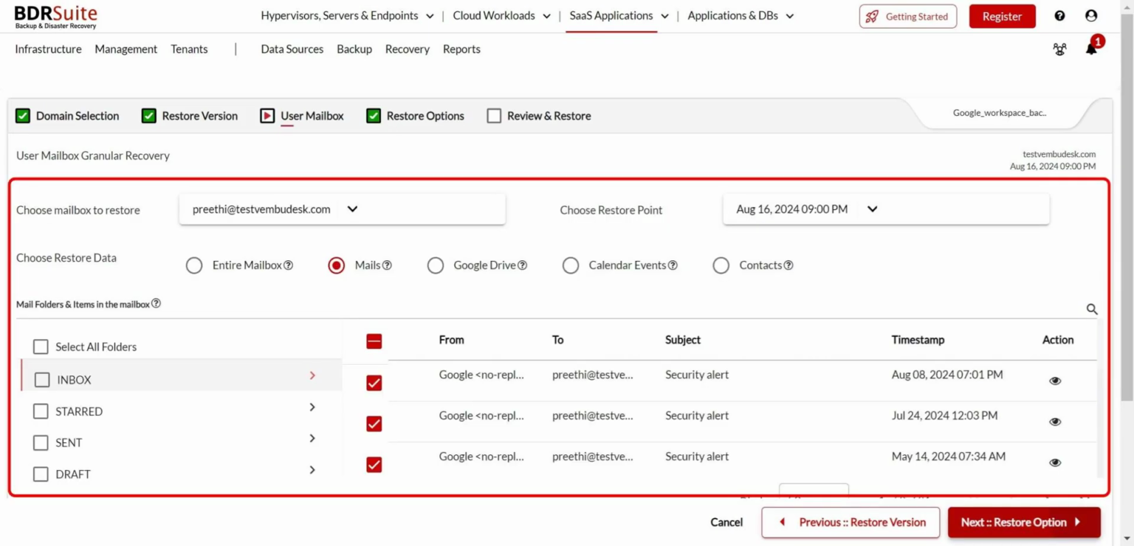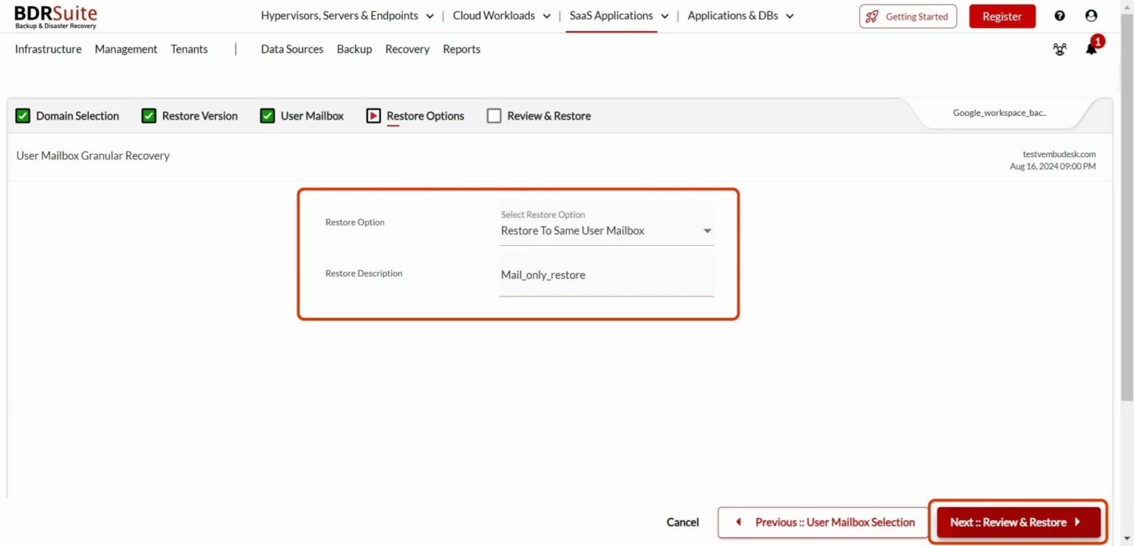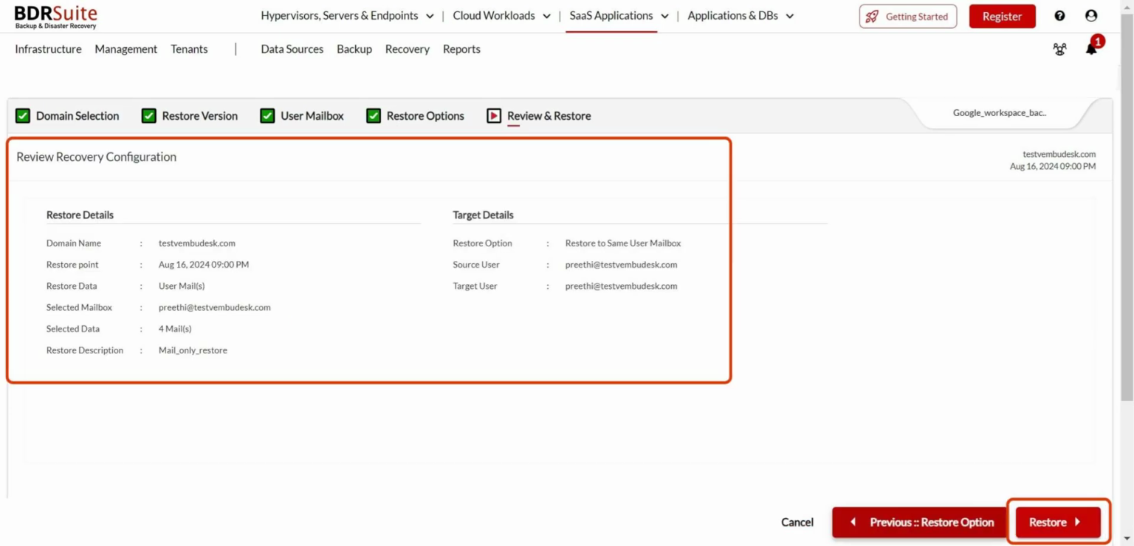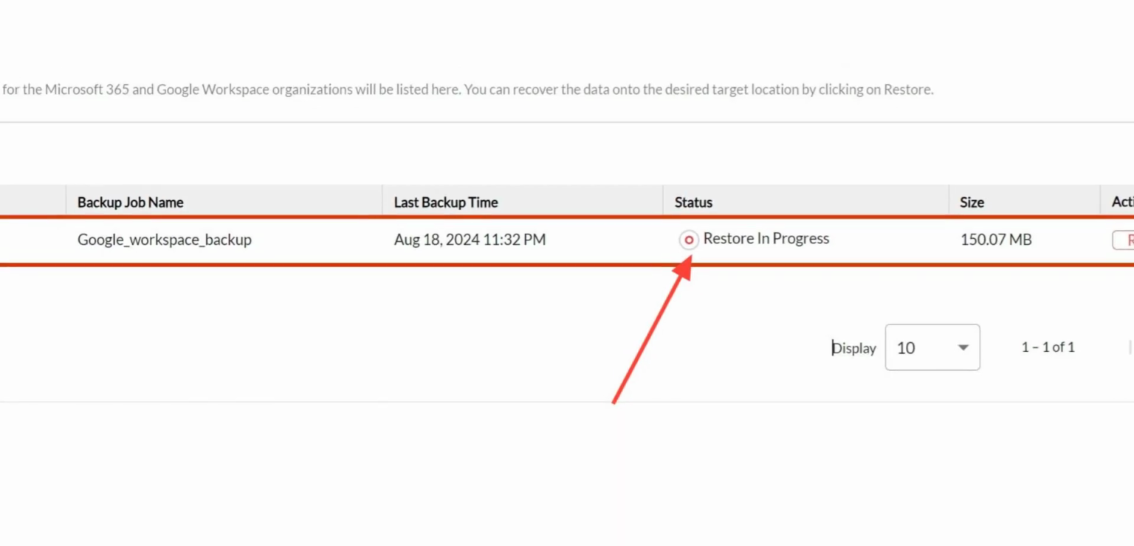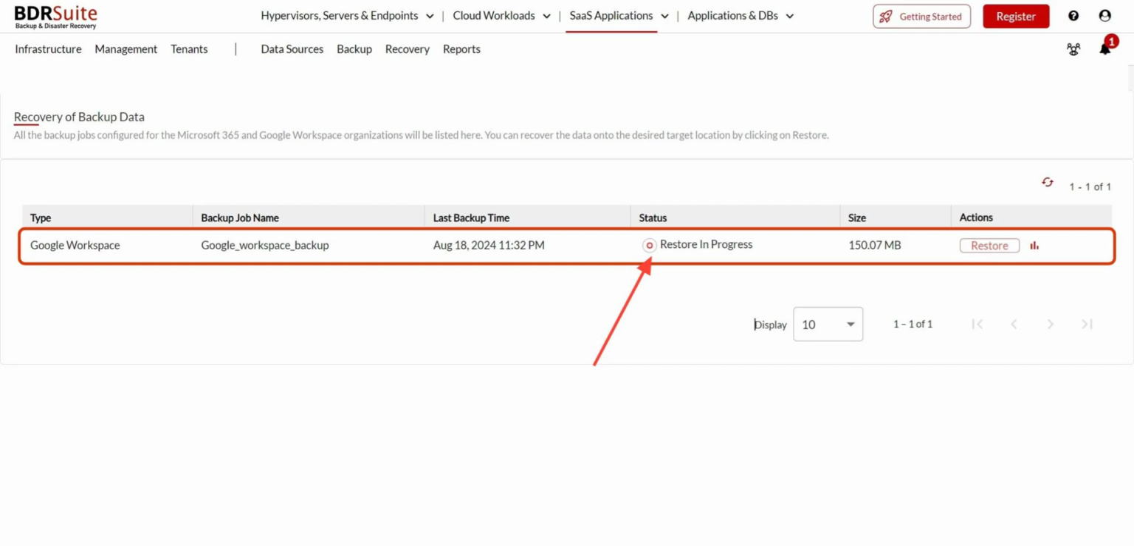In this video, I've selected a mail restore and chosen to restore a few emails to the same mailbox. Review all the recovery configurations, and then click Restore to proceed. Click OK Proceed to start the restore process. You will be redirected to the Restore Backup Data page.